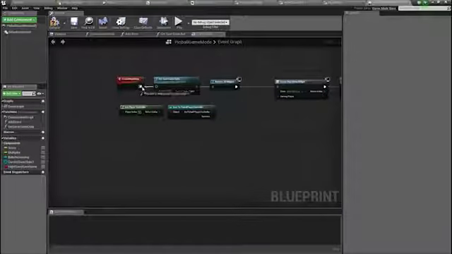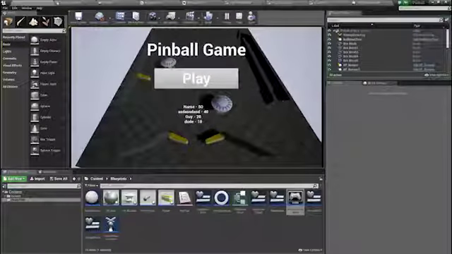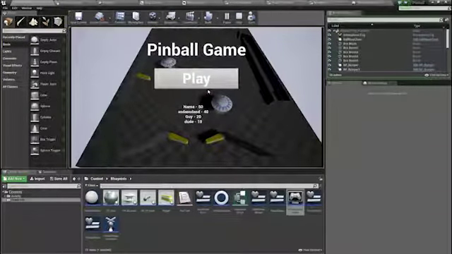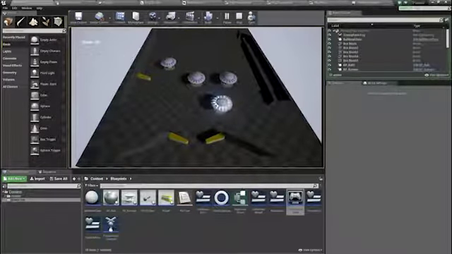So if I was to drop this into here, compile, save, and then hit play, you'll see that all of my scores are listed here correctly now. And I can go ahead and I can play through the game. Just make sure I get a high score.